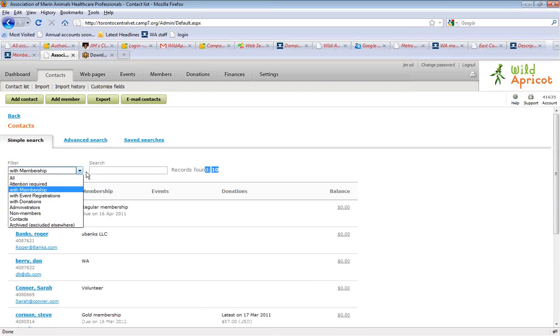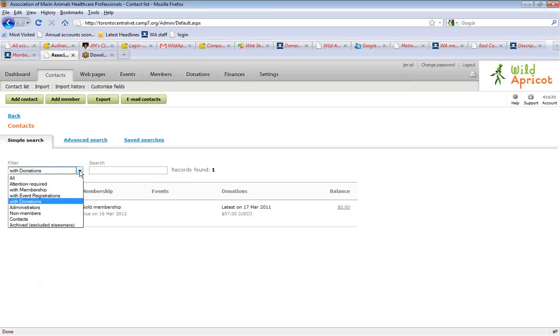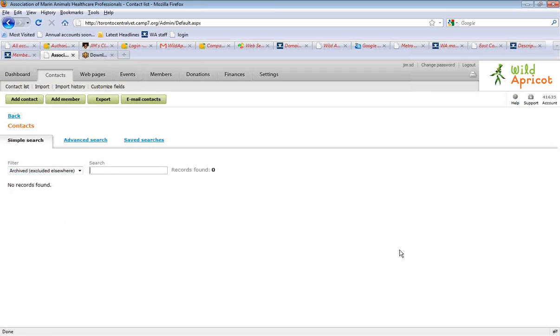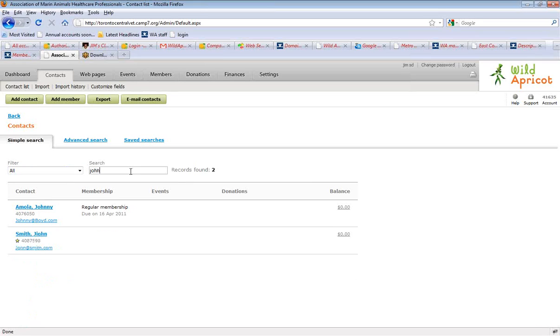Or you can say, I want to find all people who have registered for an event. Right now there's absolutely nobody. Okay, interesting. Or you can say, I want to find all the contacts that have made at least one donation, or those who are archived and so forth. In addition, you can also simply do a keyword search. Let's say, for example, I want to find a specific member. I can simply type in the email of that person if I know it. If I just type John at Smith, you can see that person with that mentioned email is filtered out.